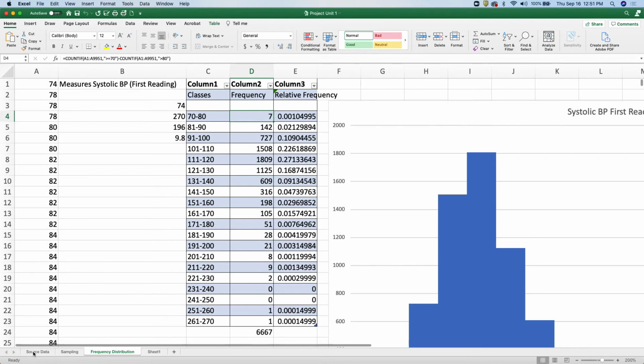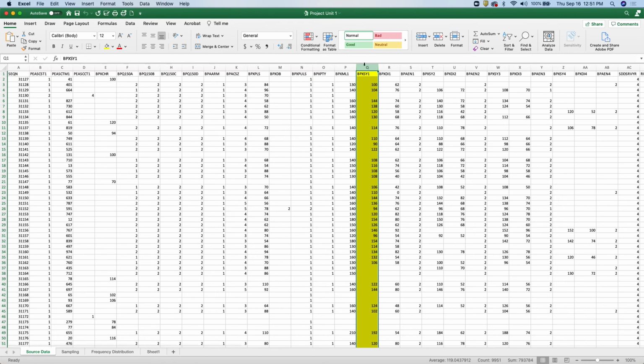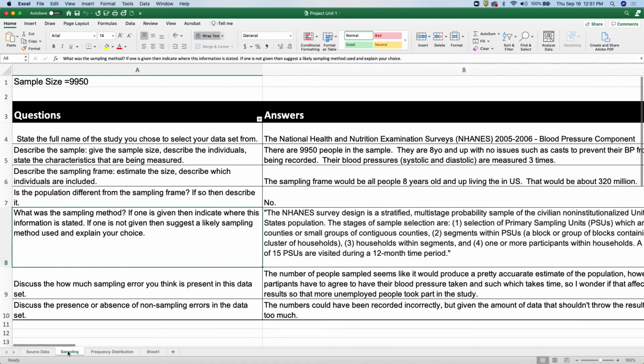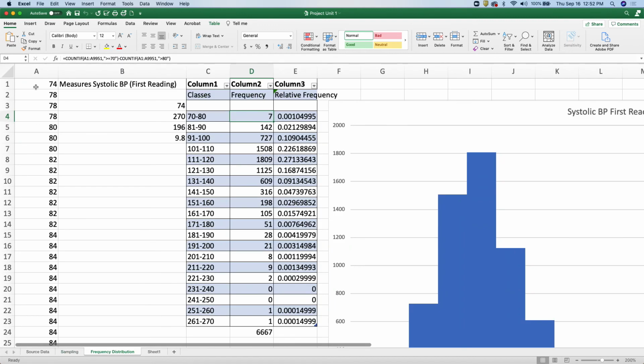So just to recap, you have your source data, you pick a column that you find interesting and that has plenty of variability in the numbers. In other words, it can't be just ones and twos. And then you answer your questions on the second tab about the sampling method and size and frame. And then over here, you copy and paste your data and then sort it using the auto sort right here.